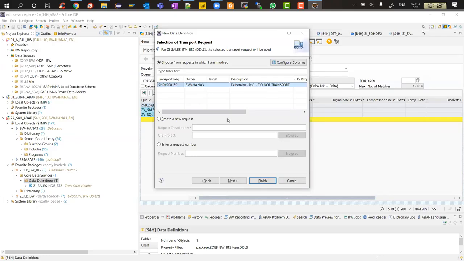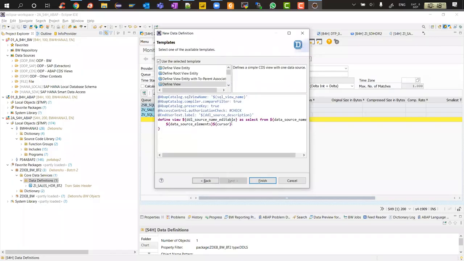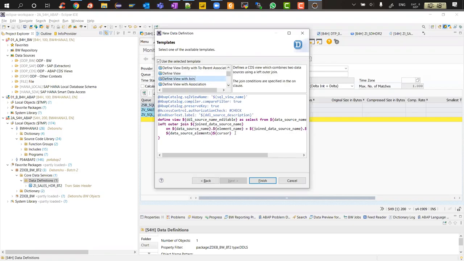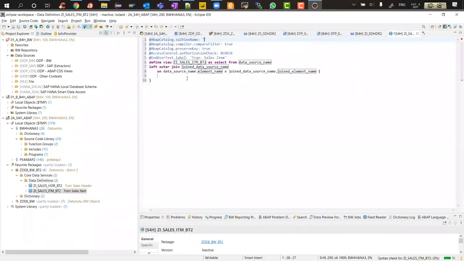Okay, now previously in our header, I used standard CDS view. I'm not going to use standard CDS view anymore. So I'm going to use define view with join, simple join. Previously we chose define view, and now I'm going to show you how to use define view with join.